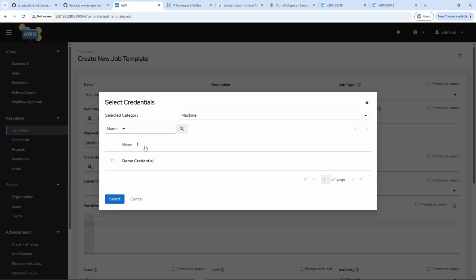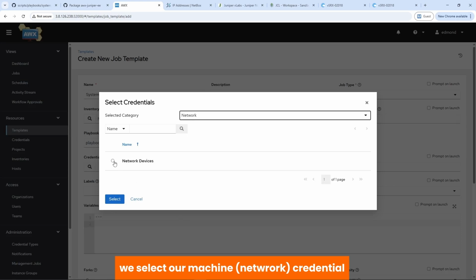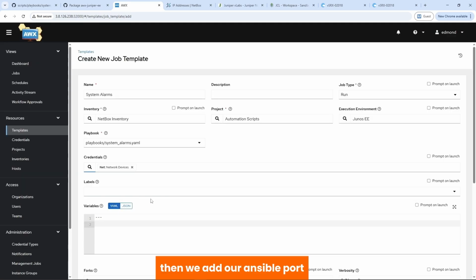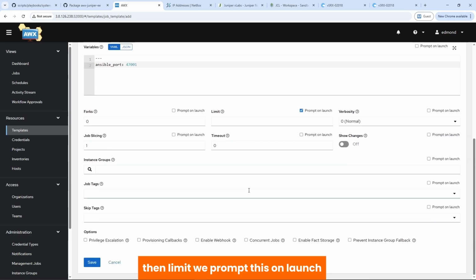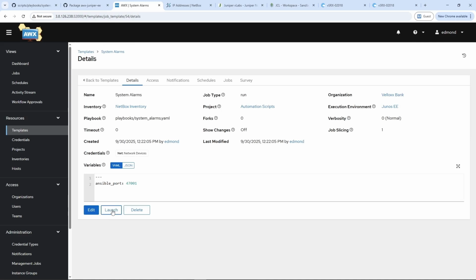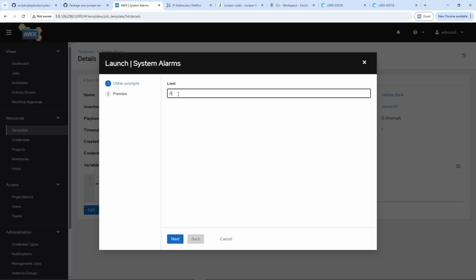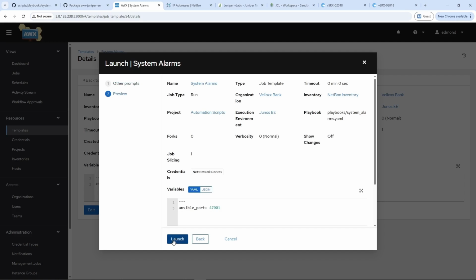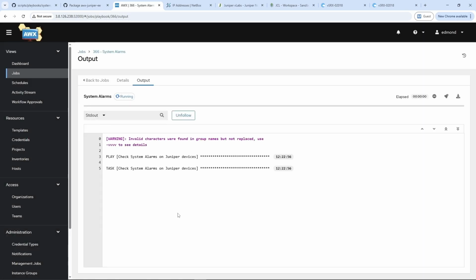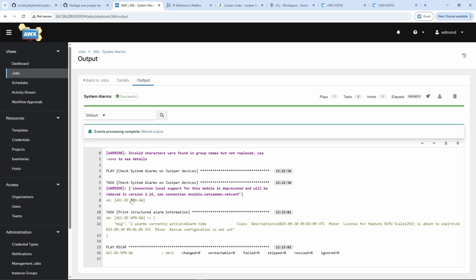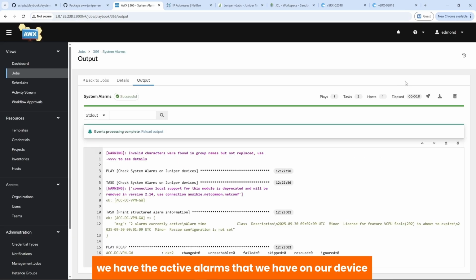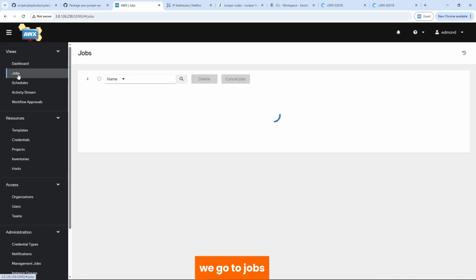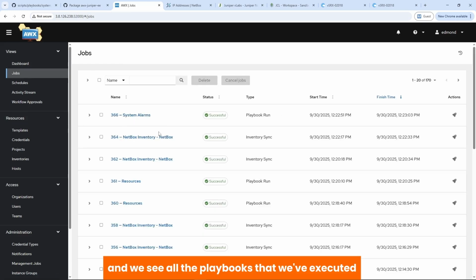So credentials, we select our machine credential, we add it, then we add our Ansible port. Then limit, we prompt this on launch. We save, we launch this. Then we have the active alarms that we have on our device. We go to jobs and we see all the playbooks that we've executed.